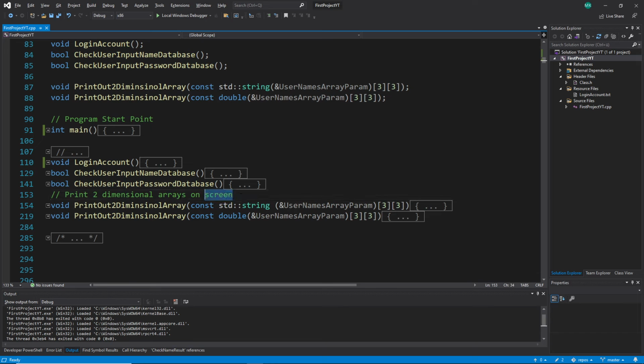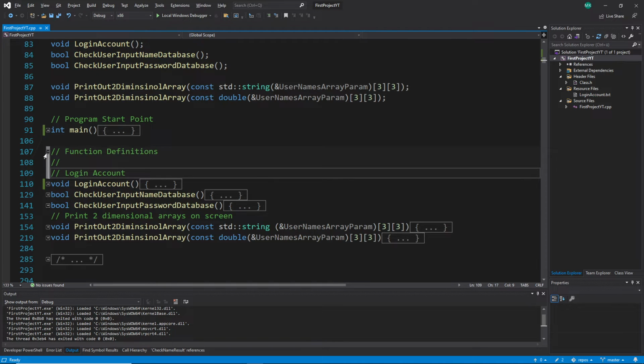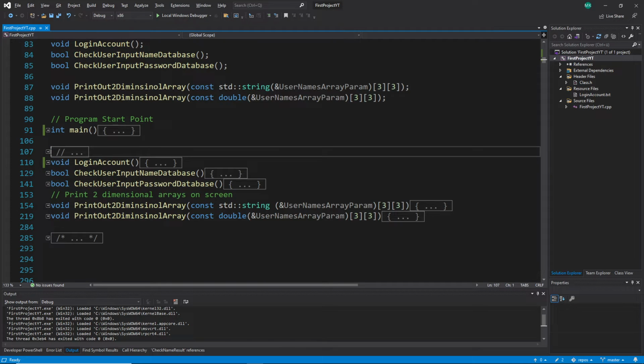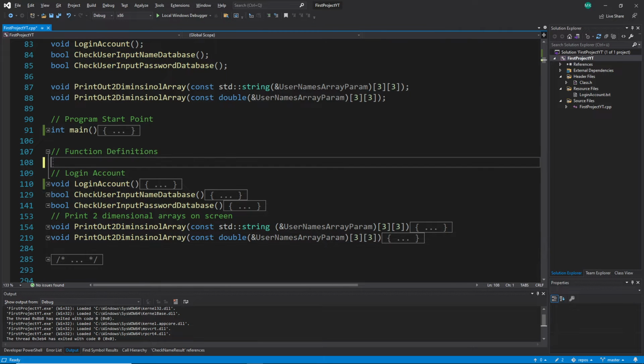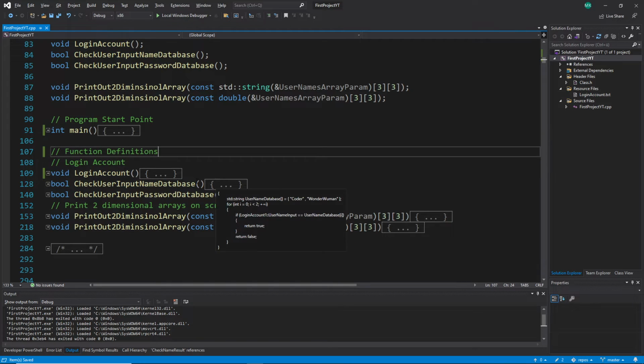And I see here, I have normally commented out here that here start my functions, my function definitions. And here is my login account function. Here is my print function. And here, let's see, let's make this one perhaps so it's not going there. Yeah, perhaps so. Let's make this way.